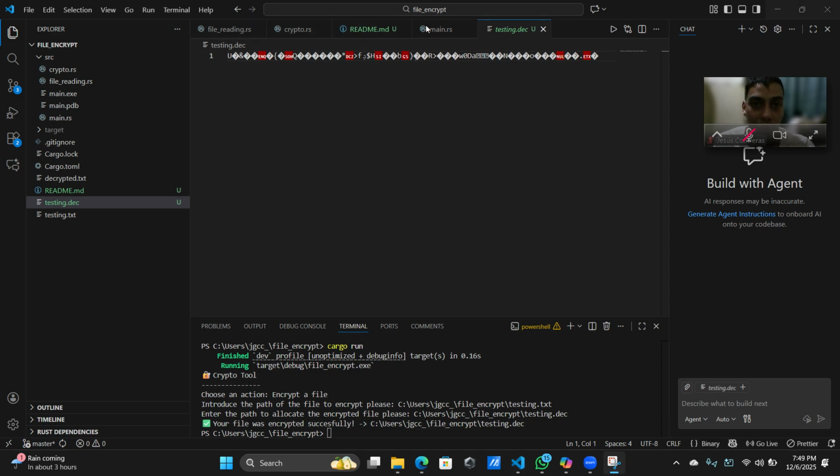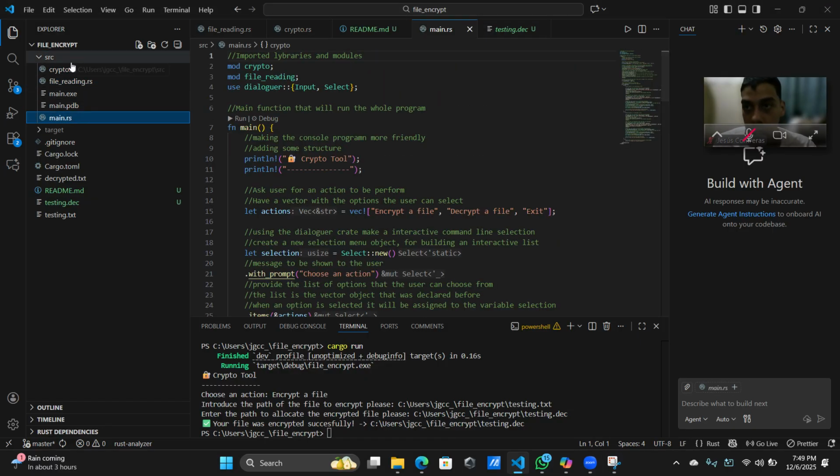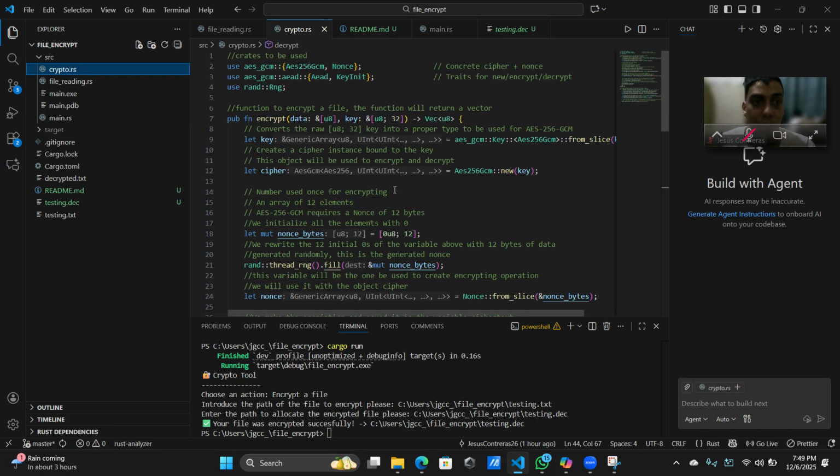And here now I will show you the logic of my program. I have three modules: the crypto.rs module, the file reading module, and the main module. In the crypto module, here is where the encrypting and decrypting functions are located. These are the functions that will encrypt and decrypt my files.